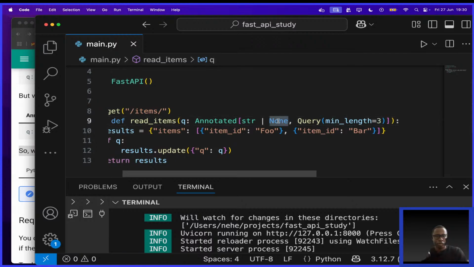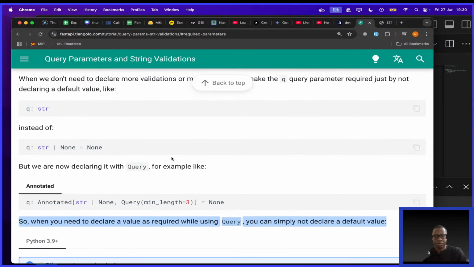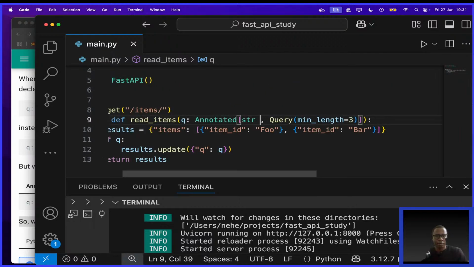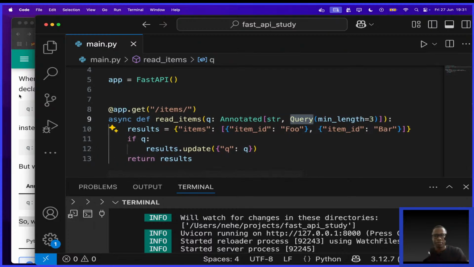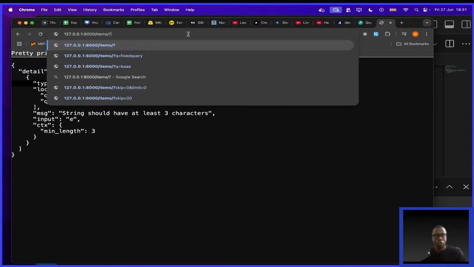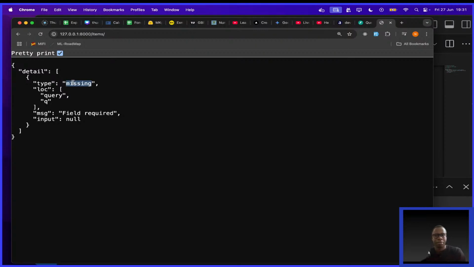Oh, let me see something from the definition. Okay. Instead of that, we remove none. So string, comma, query minimum length of 3. So I save, go back to the browser. I remove Q. Okay. You see, type missing, message field required. So they are right. Okay. And I was wrong to doubt them.